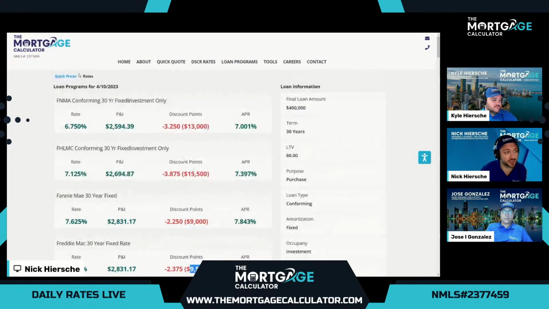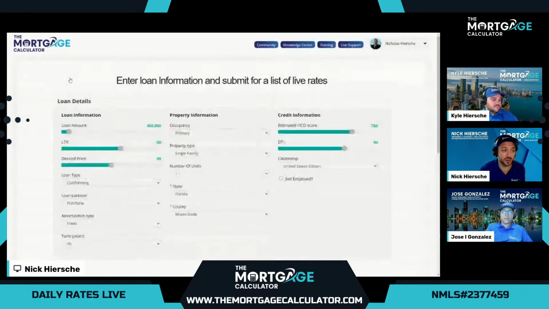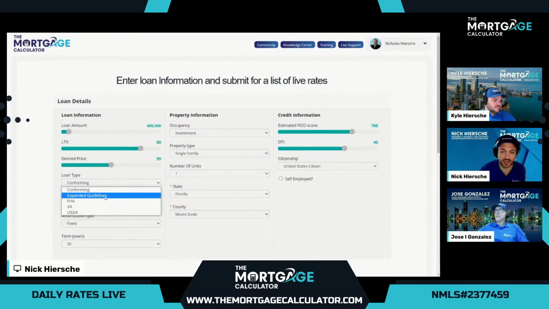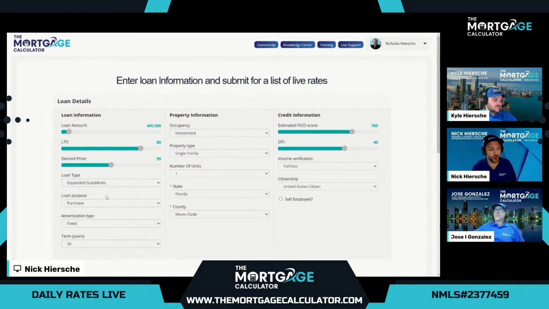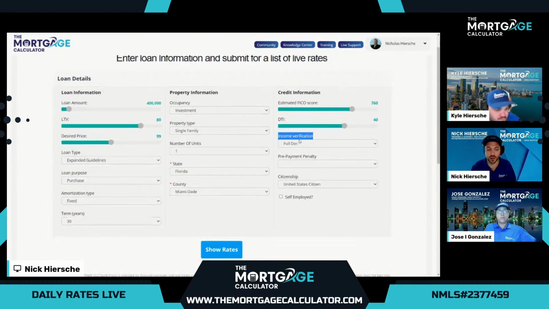So for our final example, let's pull up our investment property, 80% LTV, and switch this to expanded guidelines, aka non-QM, for investment properties. Now, for this example, we're going to have two different options that pop up for non-QM investment properties. First, income verification.